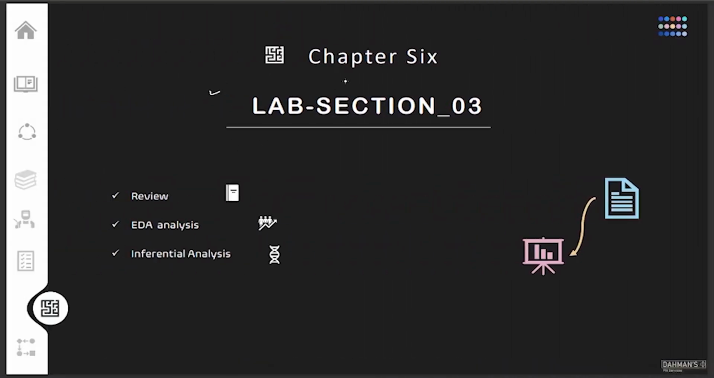Finally, here we go. We come back to our lab section 3. If you have already accomplished the first book, Research from the Start to the End, you should remember that we have accomplished the first 2 labs. And this is the last lab concerning the project that we have worked on from the very beginning. So in this chapter, first we'll have a quick review of what we have accomplished previously, and then we'll start EDA on the project, and finally the inferential analysis.